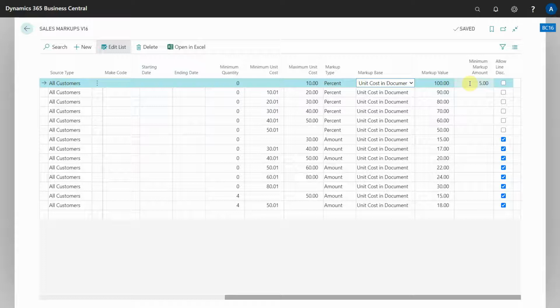So if it was £1, it's going to sell it for £6, because £6 is more expensive than a 100% markup of £1, which would be £2. So again, nice feature here. It just allows you to always set that minimum markup amount.